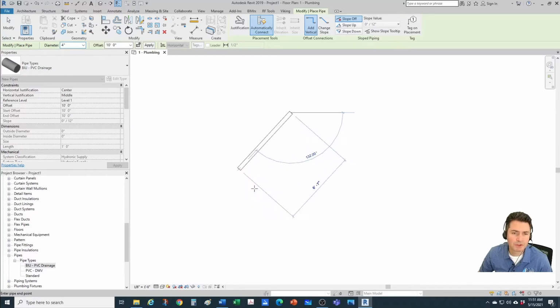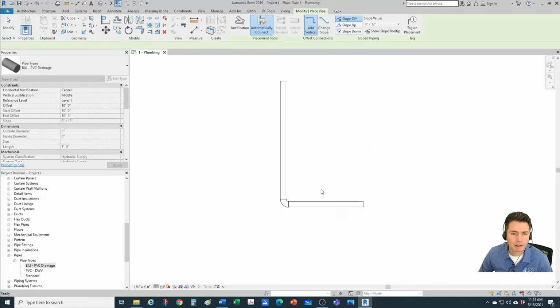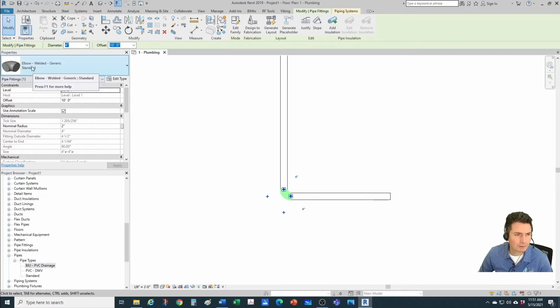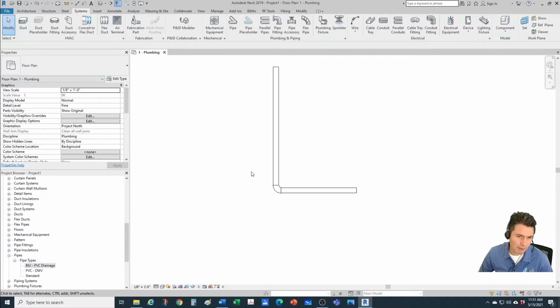We have a 4-inch pipe. That looks good. And let's start studying what this is. So it included an elbow. This elbow here, we can see that it's a welded generic standard. So it seems that's not what we're looking for. So how do we change that?